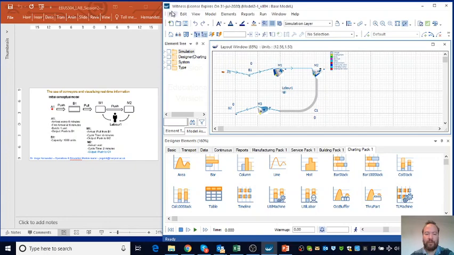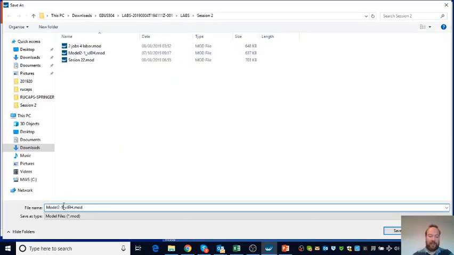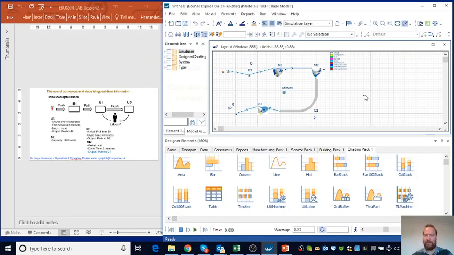Before doing so, make sure that you save your model with a different name, because this is going to be a new version. The previous version was already working, so we have to be sure that everything is in place.